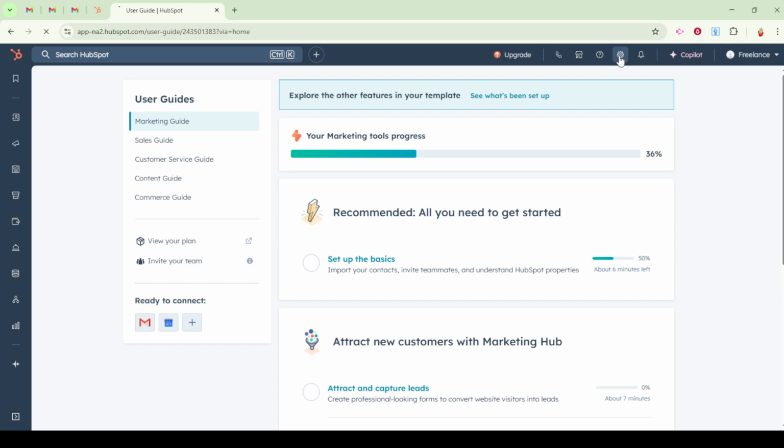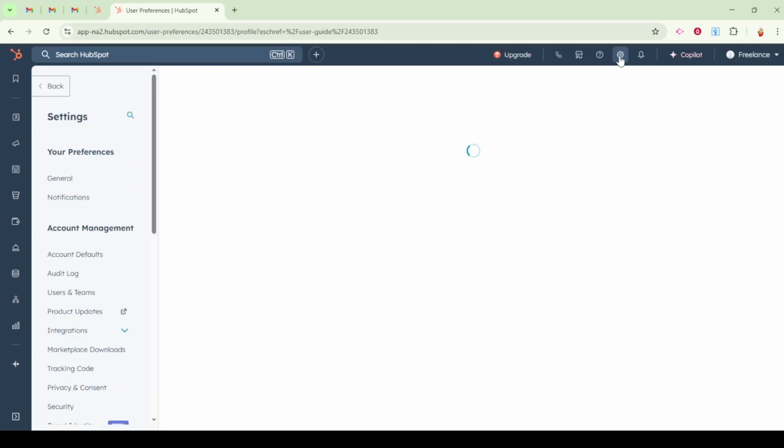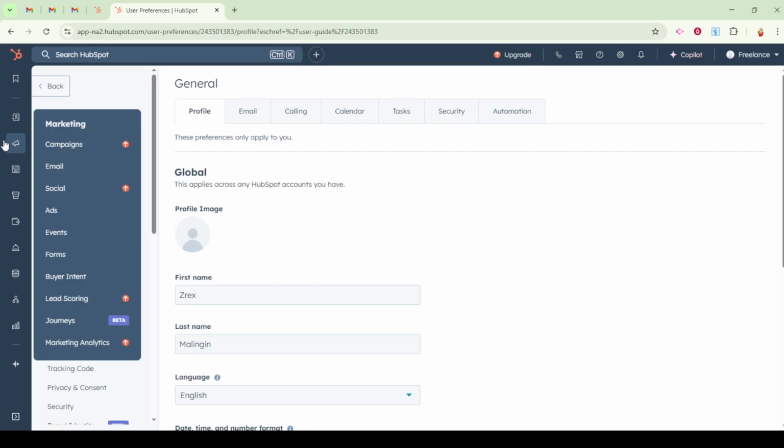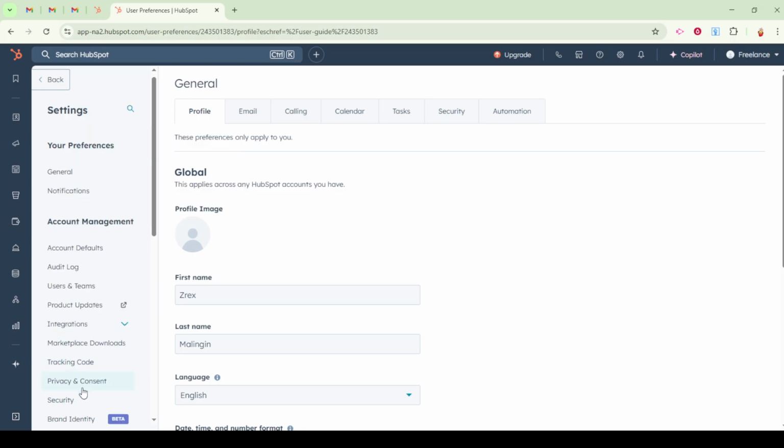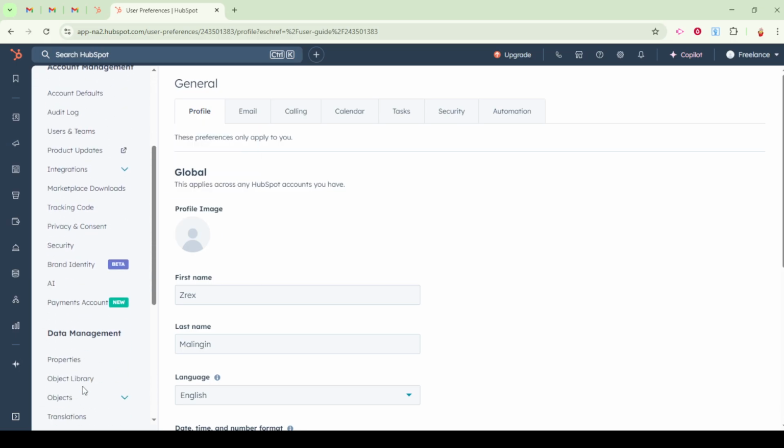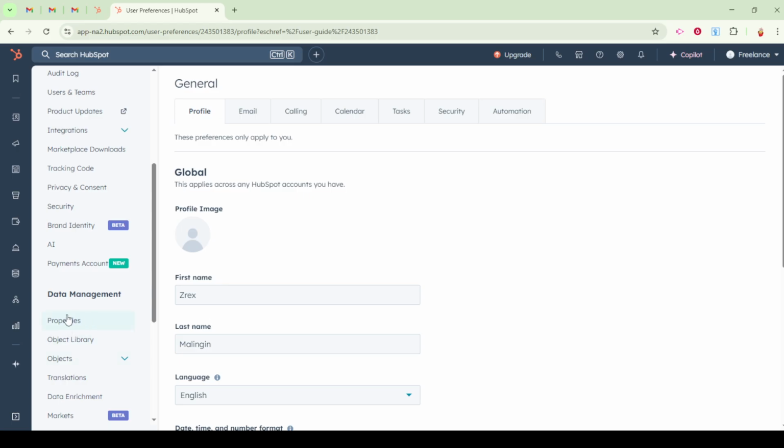Now that we're in the settings area, the next step is to navigate to properties. You'll find this option under the data management section. Go ahead and select properties. This is where you'll manage all the fields available for your data objects.